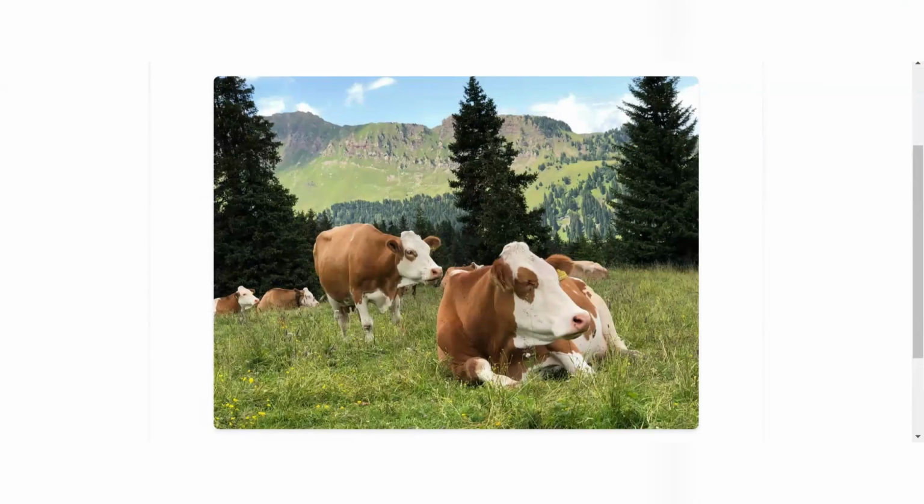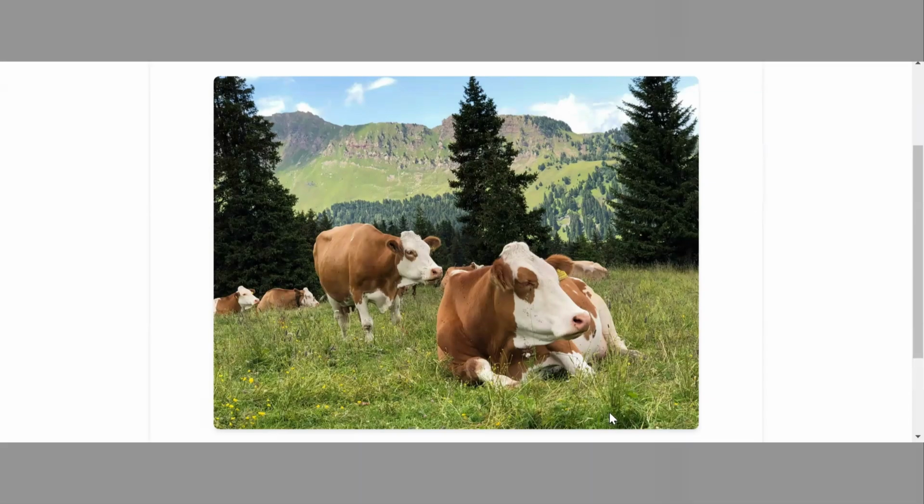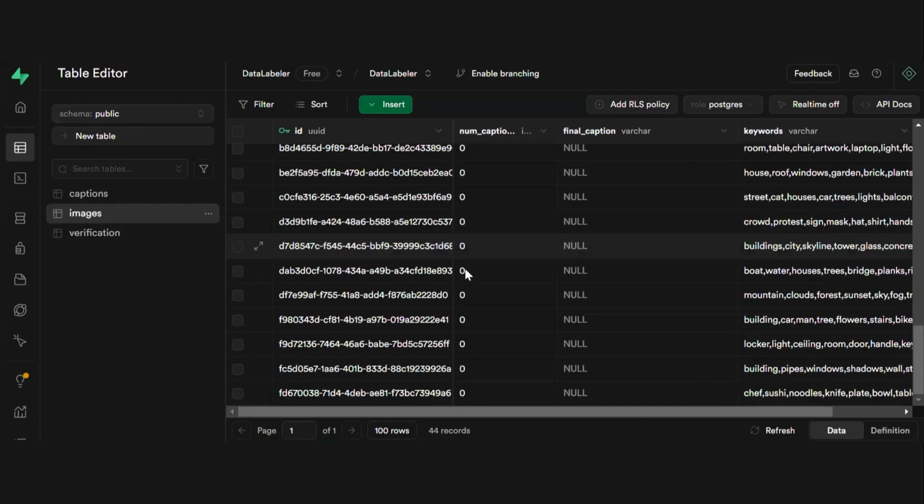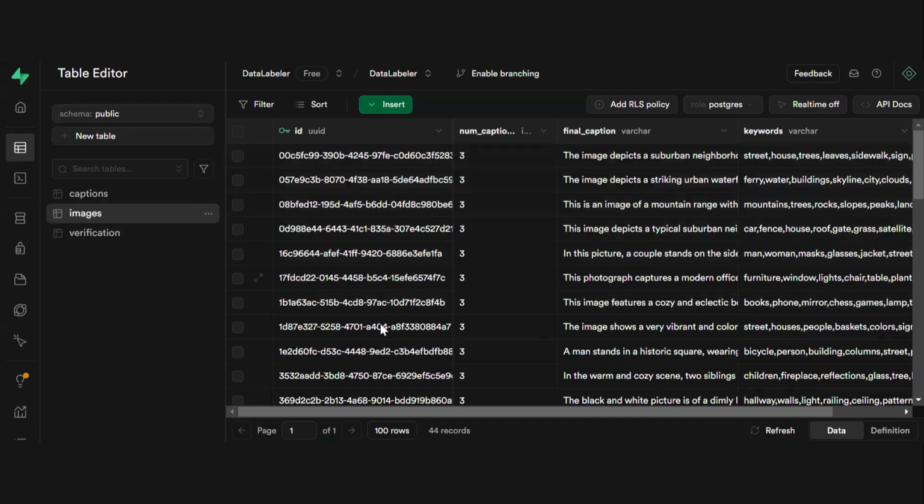So, a quick look at the internals of our database. What we have here are 3 tables: images, captions, and verification. The images table is the main table that we're going to take a look at right now. This has the image IDs as well as the final captions for any image if they've been completed already, if the aggregation for these images has been completed.